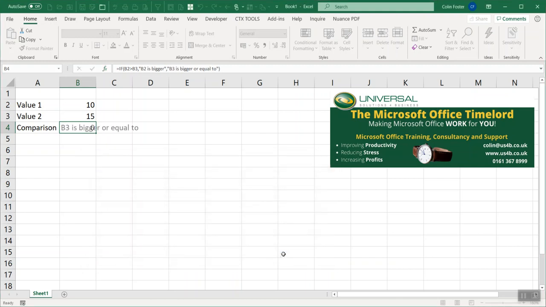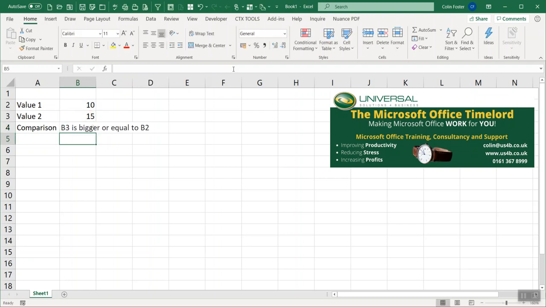So I'm going to click OK now, and this tells me that B3 is bigger than or equal to. I suppose I should have had B2. So what I'm going to do is on the formula bar here, where Excel has kindly put in the formula for me, and each box that we filled in is separated by a comma. So I'm just going to click in between the word to and the quotes, and I'm going to put a space, and then I'm going to say B2. So as it says, B3 is bigger or equal to B2.